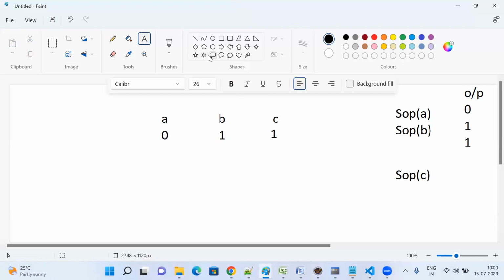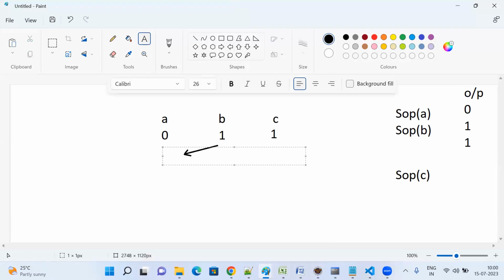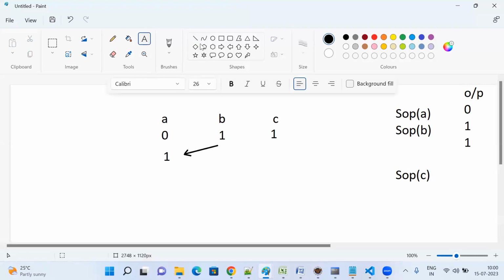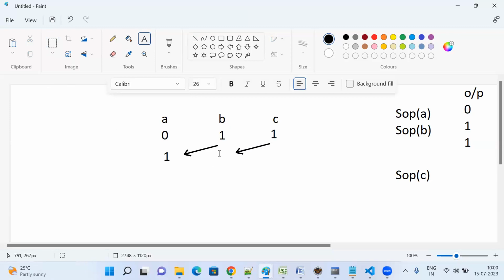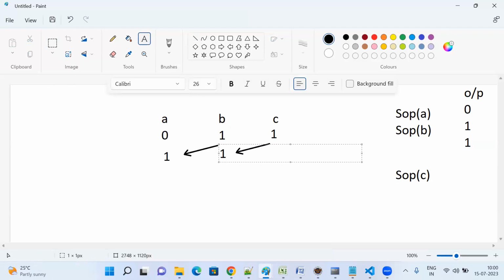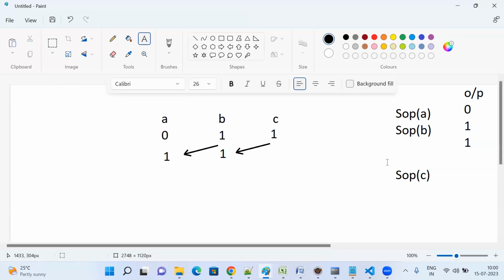Now what I will do is left shift. I will put whatever is in B into A. Whatever is in B will go into which variable? A. What will A become? 1. And whatever is in C will go into B. What will B become? 1.